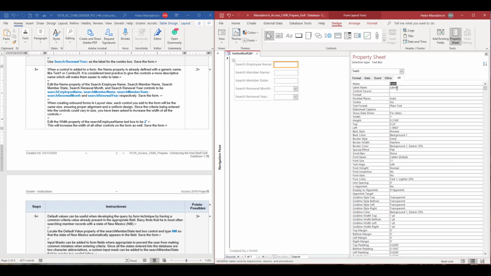We're going to change this one. So this is going to be called search employee name. So that's what we will be able to reference this little text box as. Let's go down to this next one, and this is going to be search member name. Then this one is going to be search member state.